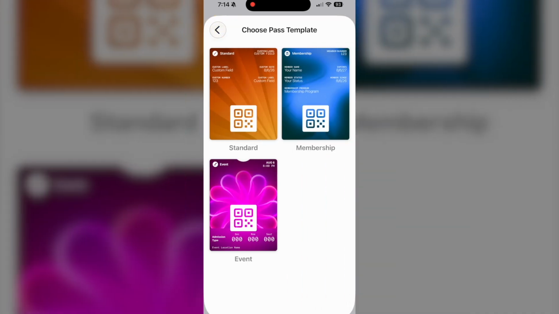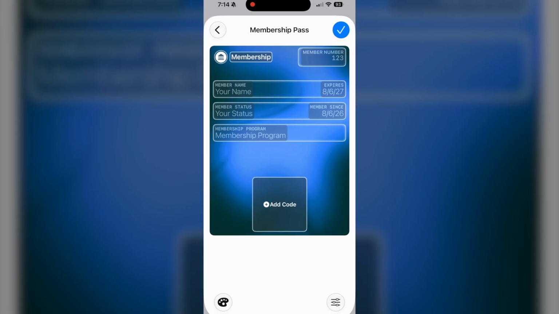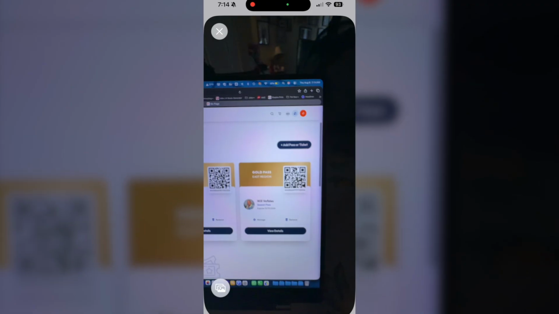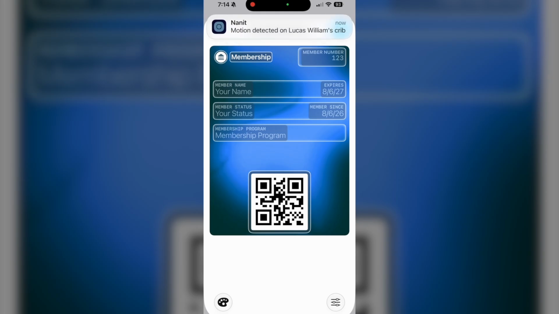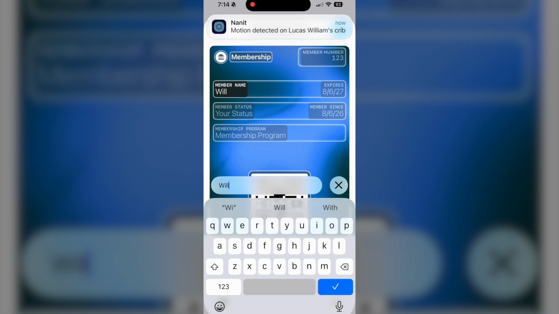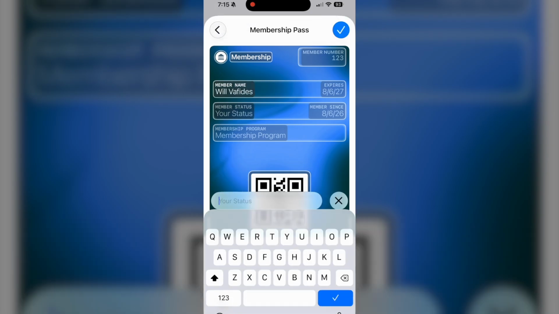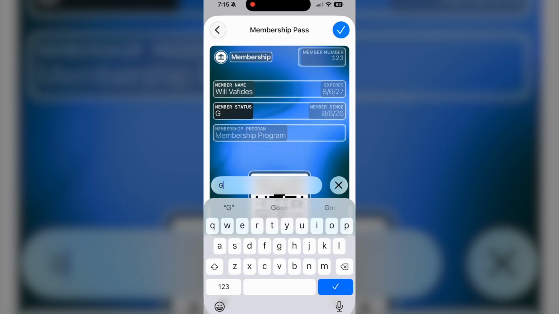So now you get to choose between 3 options, standard, membership, and event. If I do membership, now I can go ahead and manually put stuff in here. So I just tapped on the camera button and I scanned the QR code, and now I can manually put in my information. So member name, you have your choice of what your status is. So in this case, I'm a Gold Pass member. I'm going to go ahead and do that.